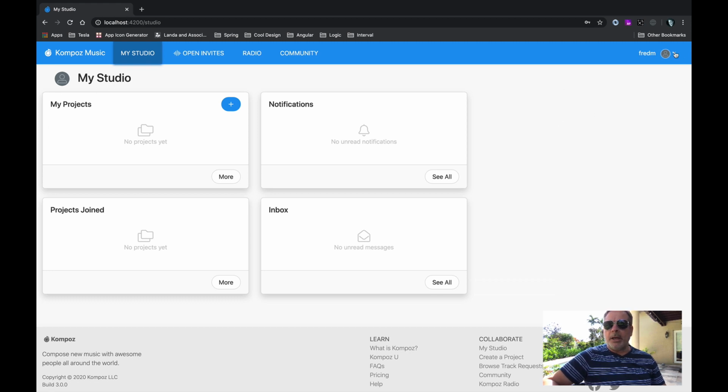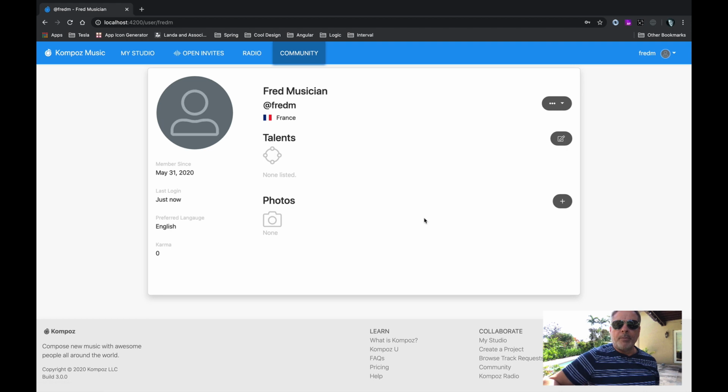You can see everything's kind of blank. Let me go to Fred's profile. Fred's profile is blank as well. You can see I've got the name, their username, where they're from. I'm actually showing your country's flag now. I think this will be a cool way to show where everyone's from and promote this concept of international collaboration. So yeah, that's what that is.